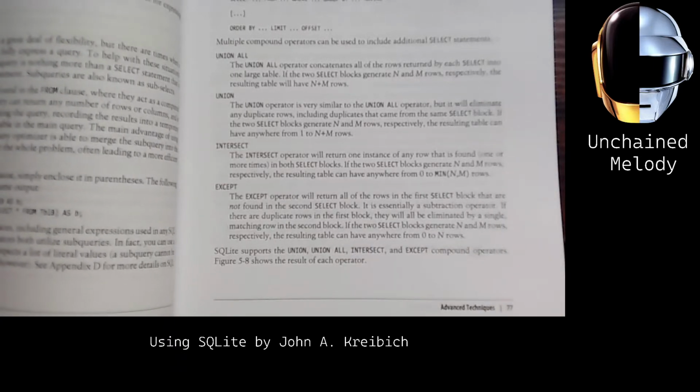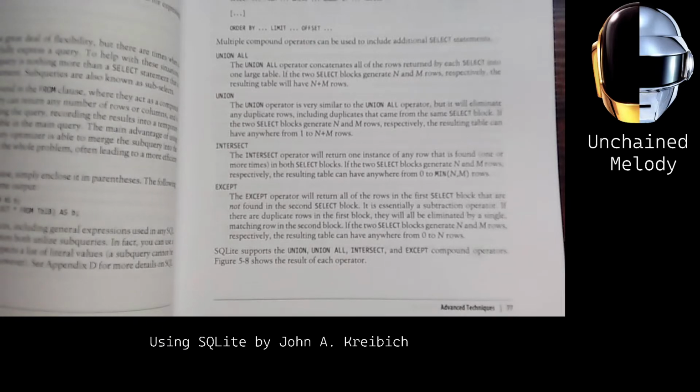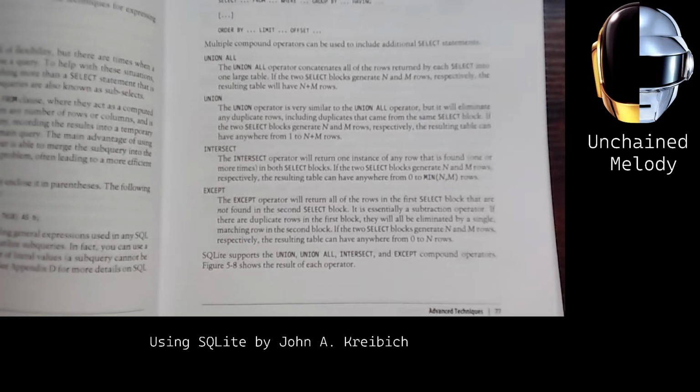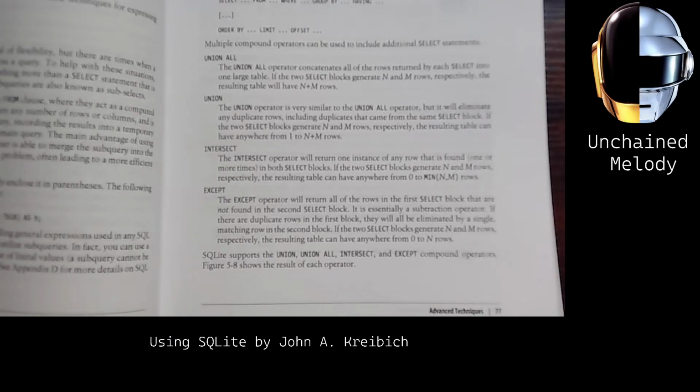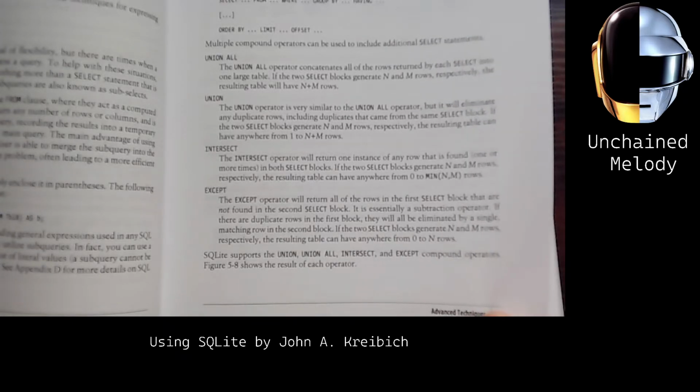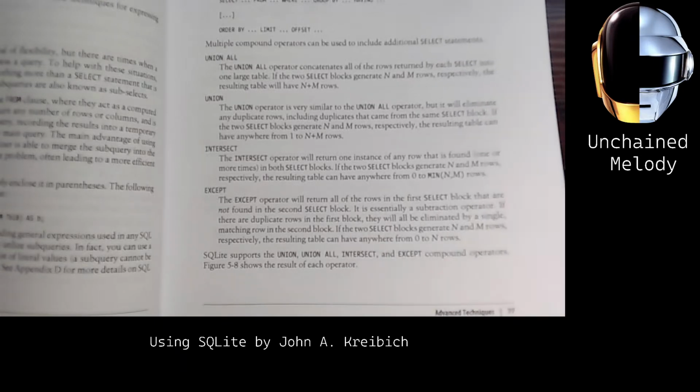Intersect. The INTERSECT operator will return one instance of any row that is found one or more times in both select blocks. If the two select blocks generate n and m rows respectively, the resulting table can have anywhere from 0 to the minimum of n and m rows. The EXCEPT operator will return all the rows in the first select block that are not found in the second select block. It is essentially a subtraction operator. If there are duplicate rows in the first block, they will be eliminated by a single matching row in the second block. If the two select blocks generate n and m rows respectively, the resulting table can have anywhere from 0 to n rows. SQLite supports the UNION, UNION ALL, INTERSECT, and EXCEPT compound operators. Figure 5.8 shows the result of each operator.